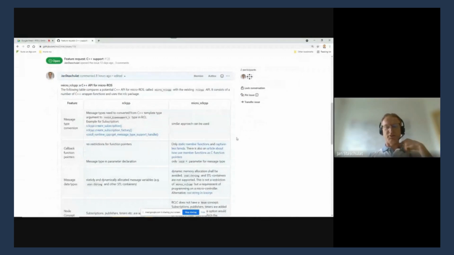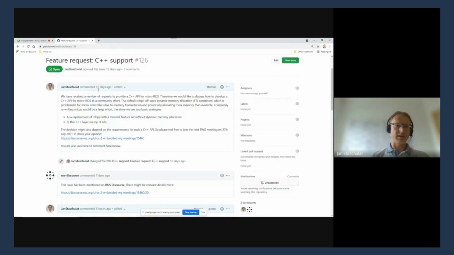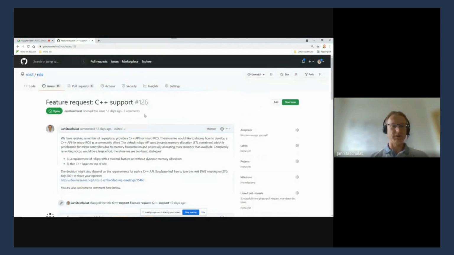Okay. So basically, we have received a number of requests for a C++ API for micro-ROS, and therefore I created this ticket here in ROS2 RCLC. So everyone who's interested can also look up the stuff that I'm presenting here.